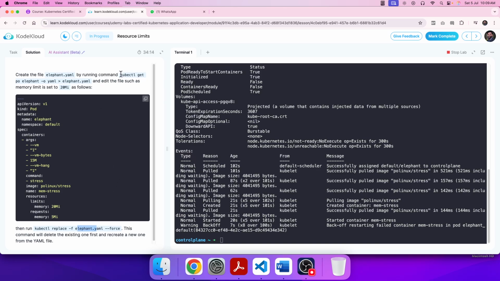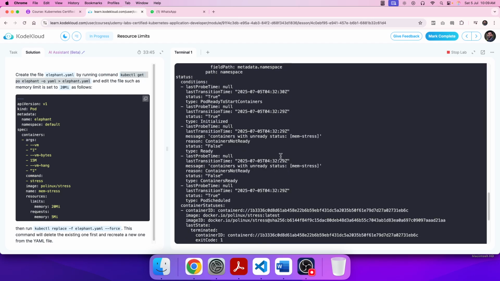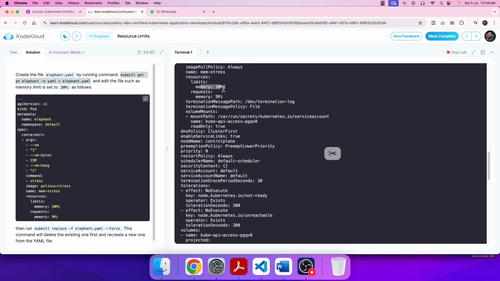Let's follow this. So kubectl get pod elephant -o yaml, and then I'm using a redirection, forward redirection, to elephant.yml. So what this will do is it will create the configuration of this pod in this YML file. Okay, I've done this. So I will do cat elephant.yml. You can see this is the configuration of the pod called elephant. Now here I have to make the changes. The memory is changed from 10 MB to 20 MB.